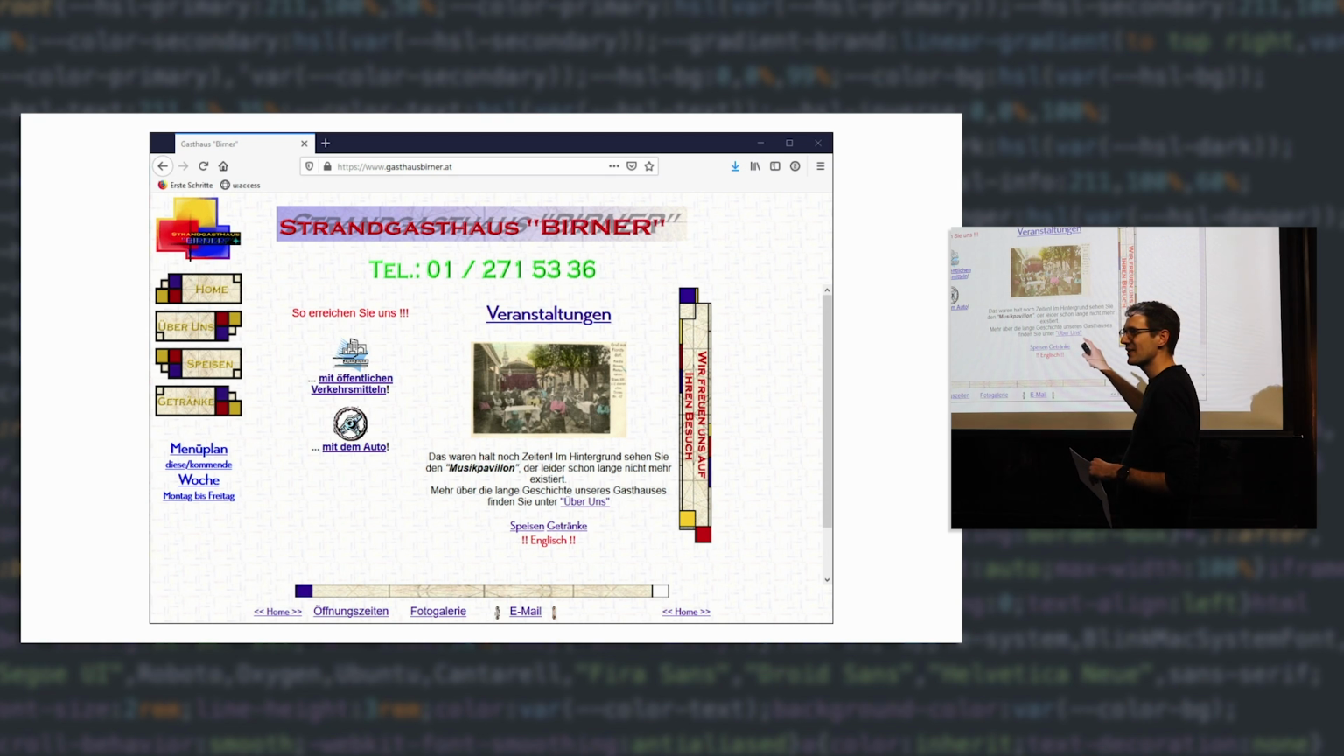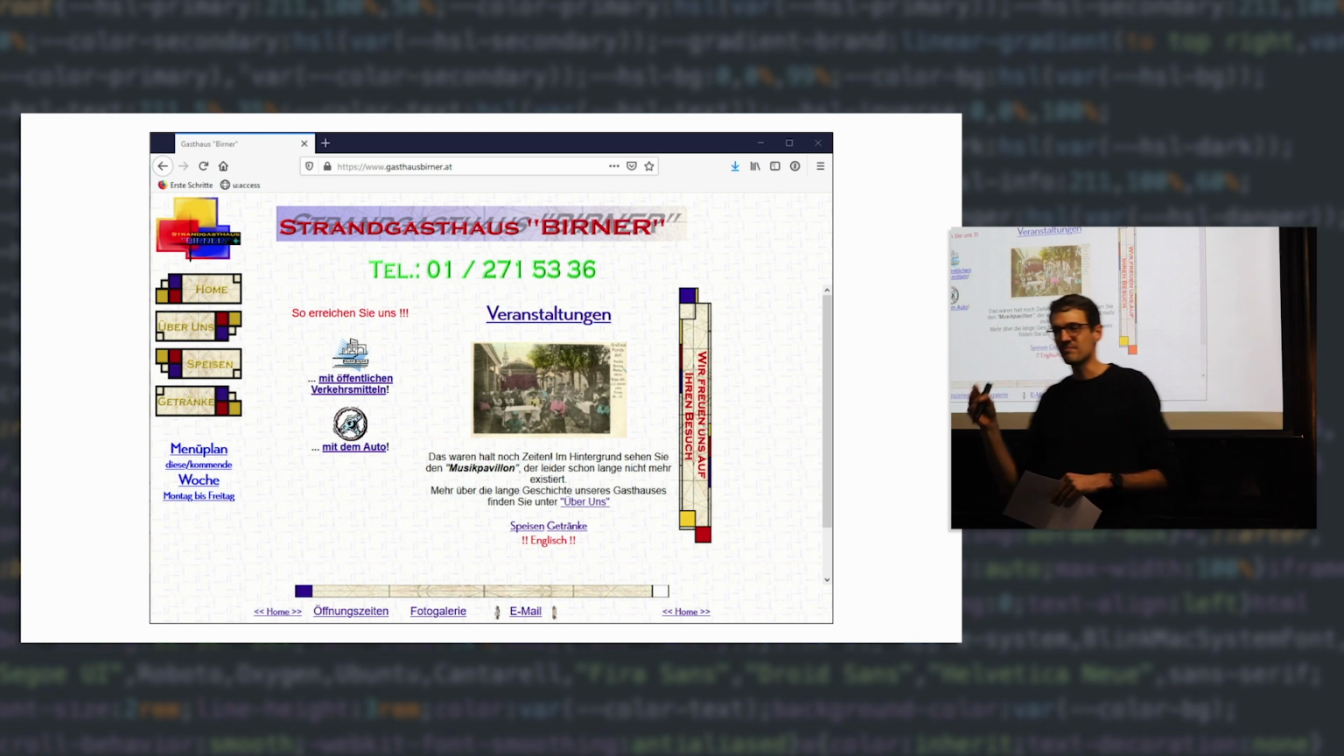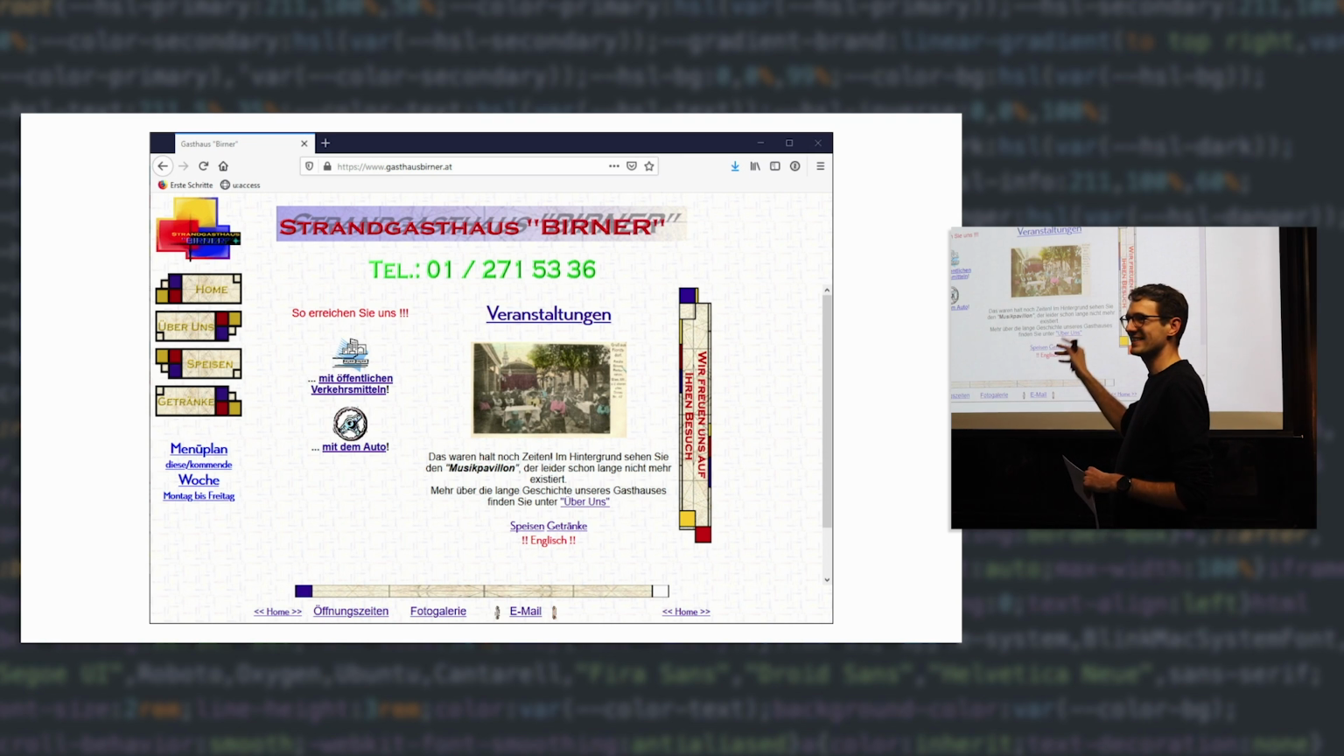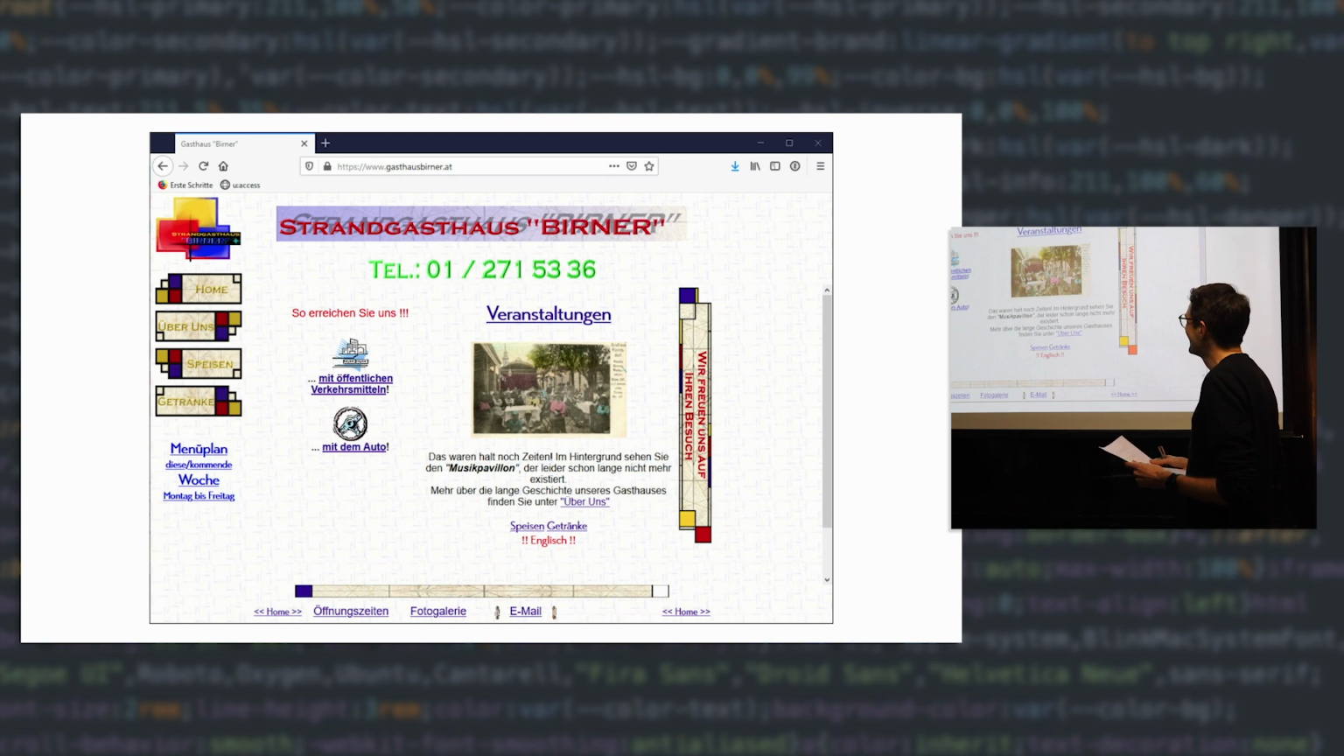I'm not really sure how I know about this website. Maybe Manuel or Max tweeted it, I'm not sure. So it's a restaurant at the Old Danube, and it's their current website. And if you look at the menu plan, they have the current menus. So they use this website today with this design. I think that's fantastic. But it's more the nostalgic part of me than the accessibility part.